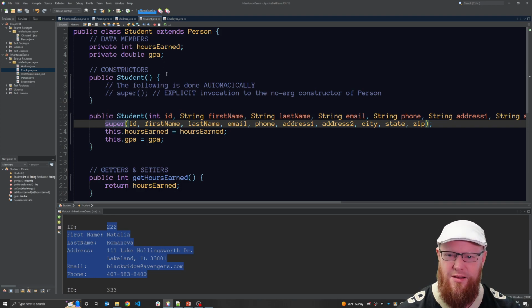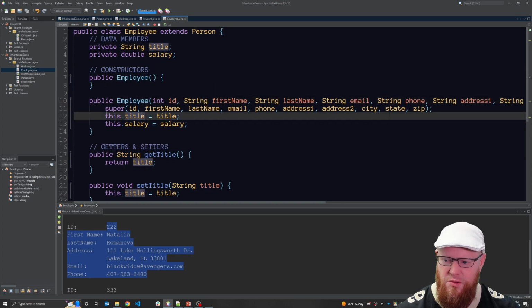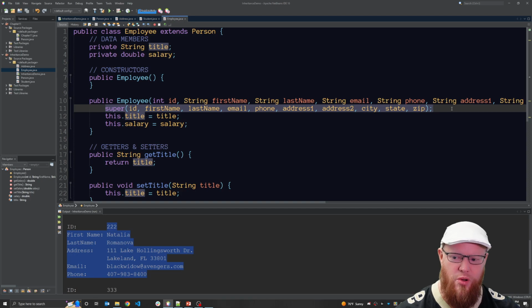Have we already done that? Have we done so? Maybe pause the video. Do we understand what's going on right here in student? Do we understand what's going on right here inside employee? That the very first line of code of employee inside the constructor, what am I doing?